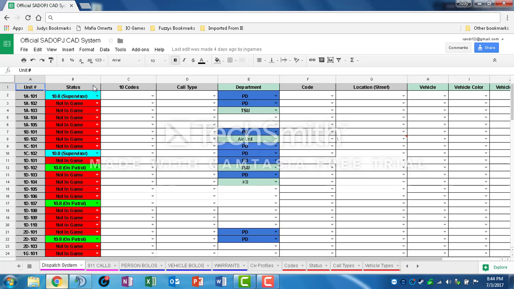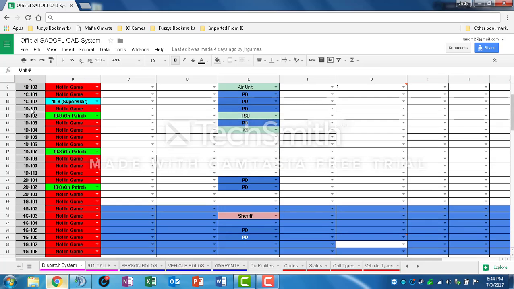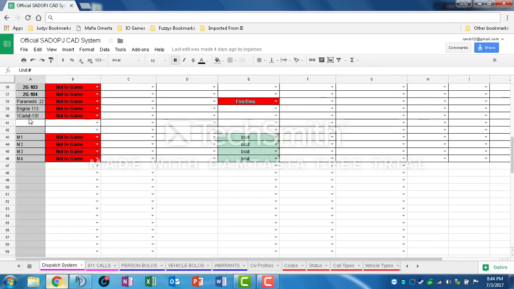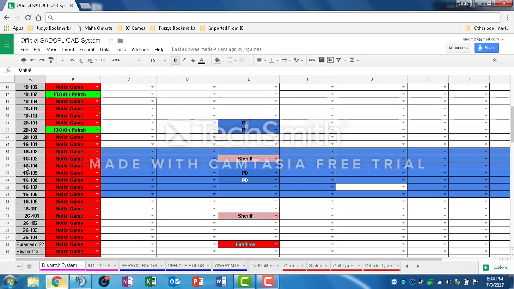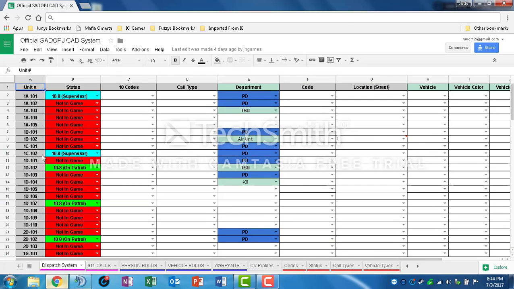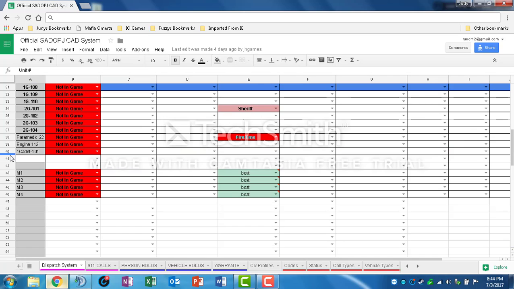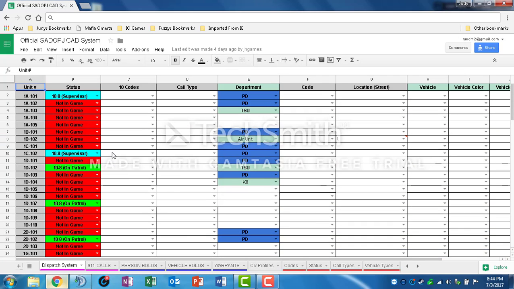Over here we have our unit numbers for the people that we have in game. As of right now we have a total of 37 members altogether. That's not including our engine, our fire and EMS personnel. As of right now, we only have one of them.